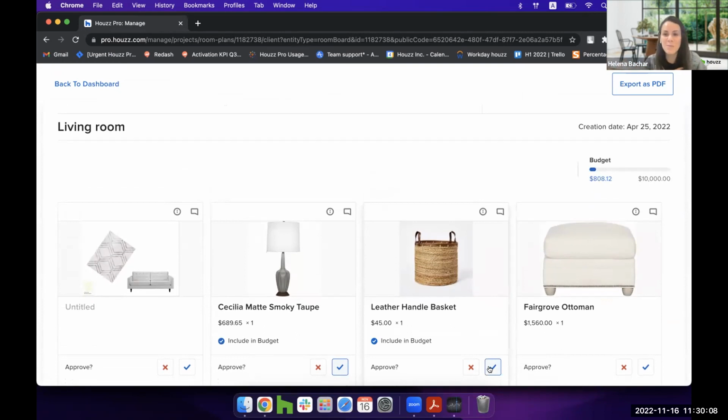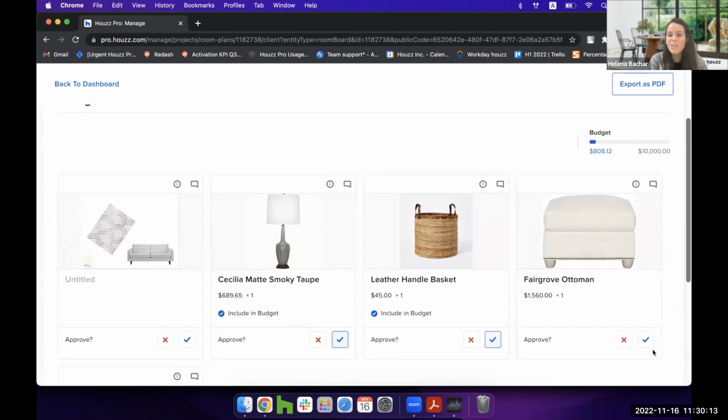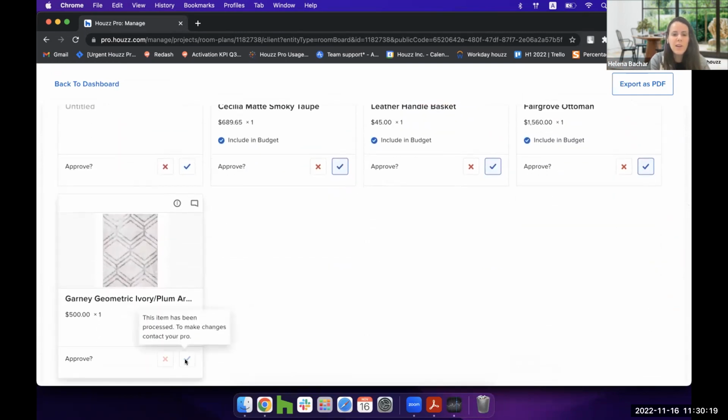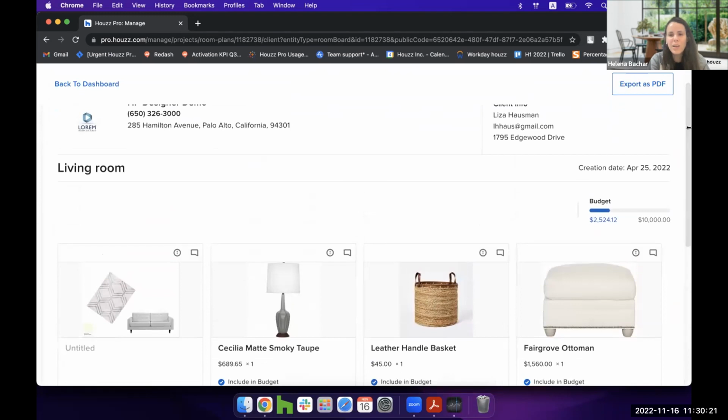It should sometimes be used only for you to make sure that you're staying within that budget range. And sometimes your client doesn't need this information necessarily. But we are very flexible with what we're showing here. So I went ahead and approved what I could.